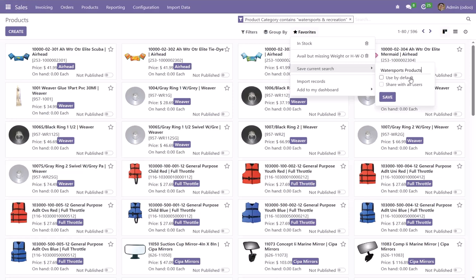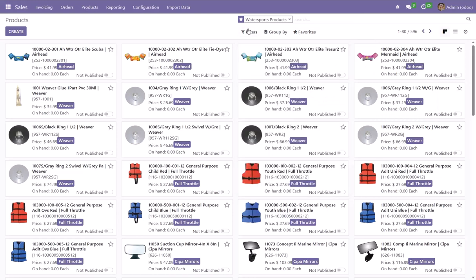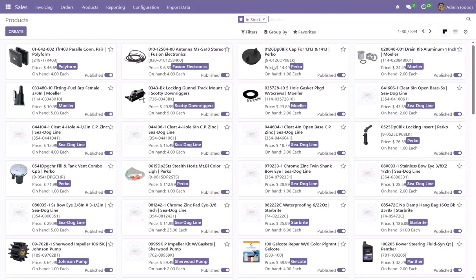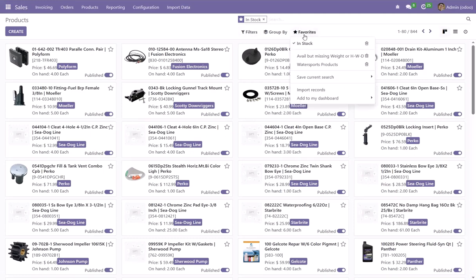So water sports products. And then I'm going to share this filter with everybody. So now everybody will be able to see under favorites that filter. Whoops, did I just... No, water sports is still there. Okay, so save. There we go. So now if I were to come in here and to whatever my default filter is, which is in stock, and then go to favorites, there's water sports products right here.